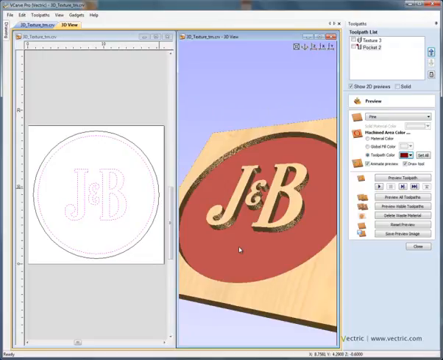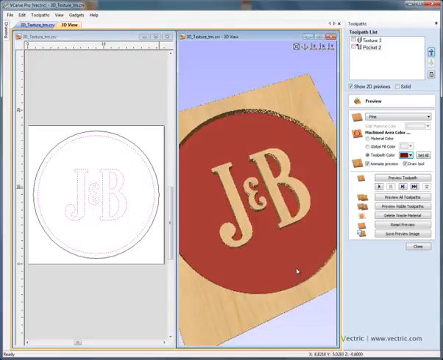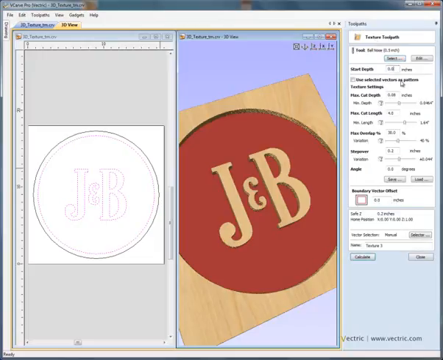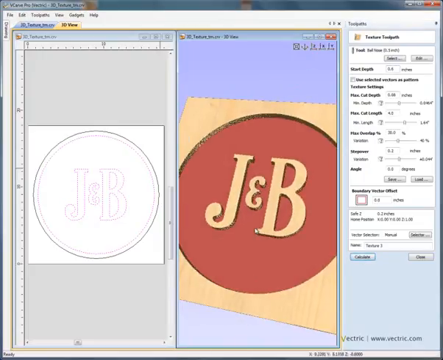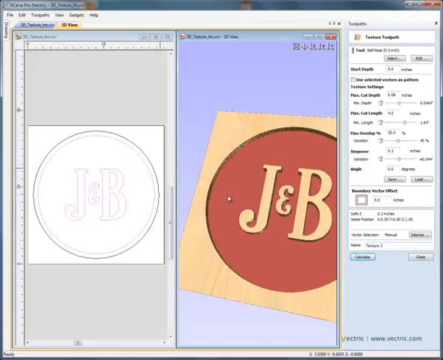If I place the cursor on the background here, down in the bottom right hand corner you'll see that it says Z equals minus 0.6. We can now texture inside that pocket area. So if we go back to the texturing tool, double click to edit, let's give this a start depth of 0.6 of an inch. And if we use exactly the same parameters, what you'll find is that the toolpath is going to carve into the lettering, and it will also carve into the outer edge of the circle.